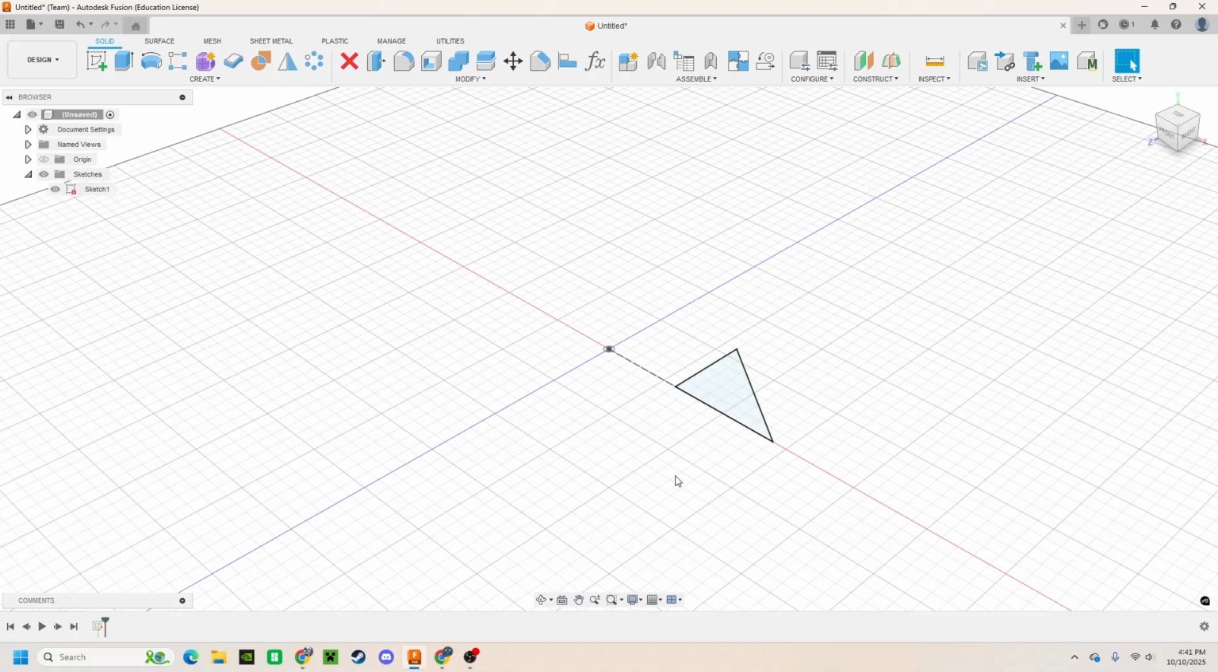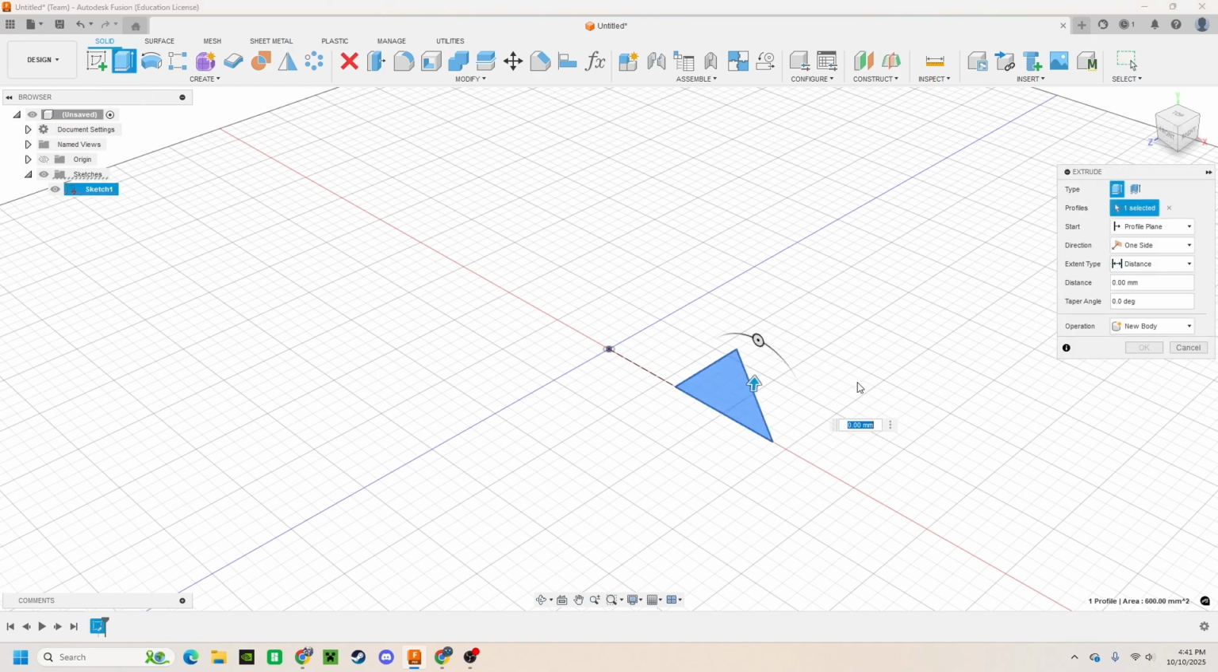From here, we are going to find the extrude option in the top left corner of the screen. From here, we can select the profile we created. Extrude allows us to take a 2D profile and create an extrusion of that shape.